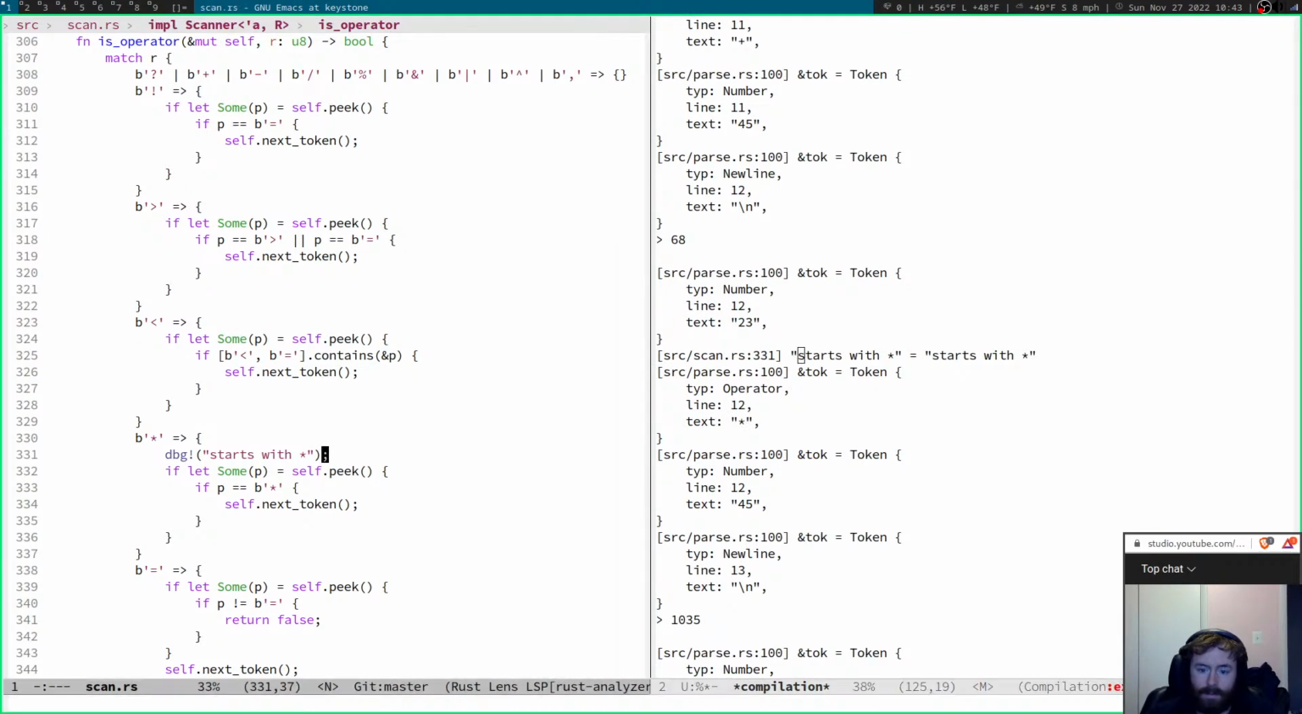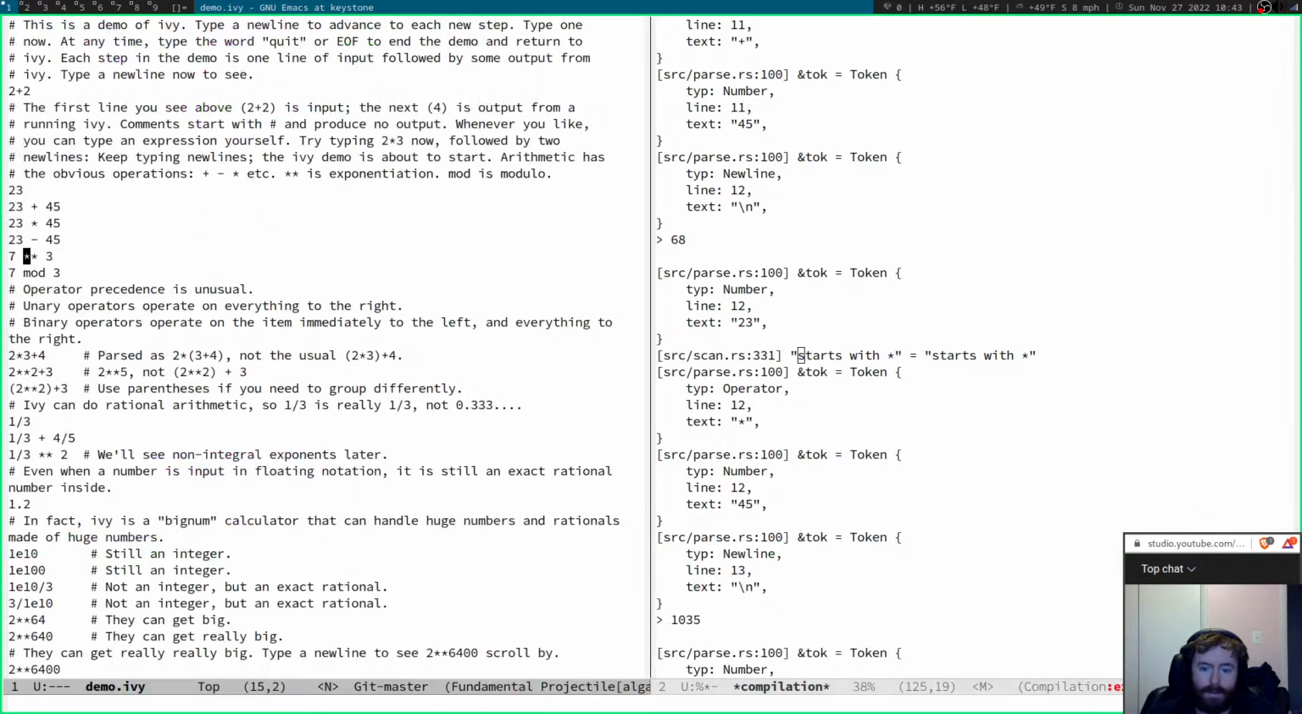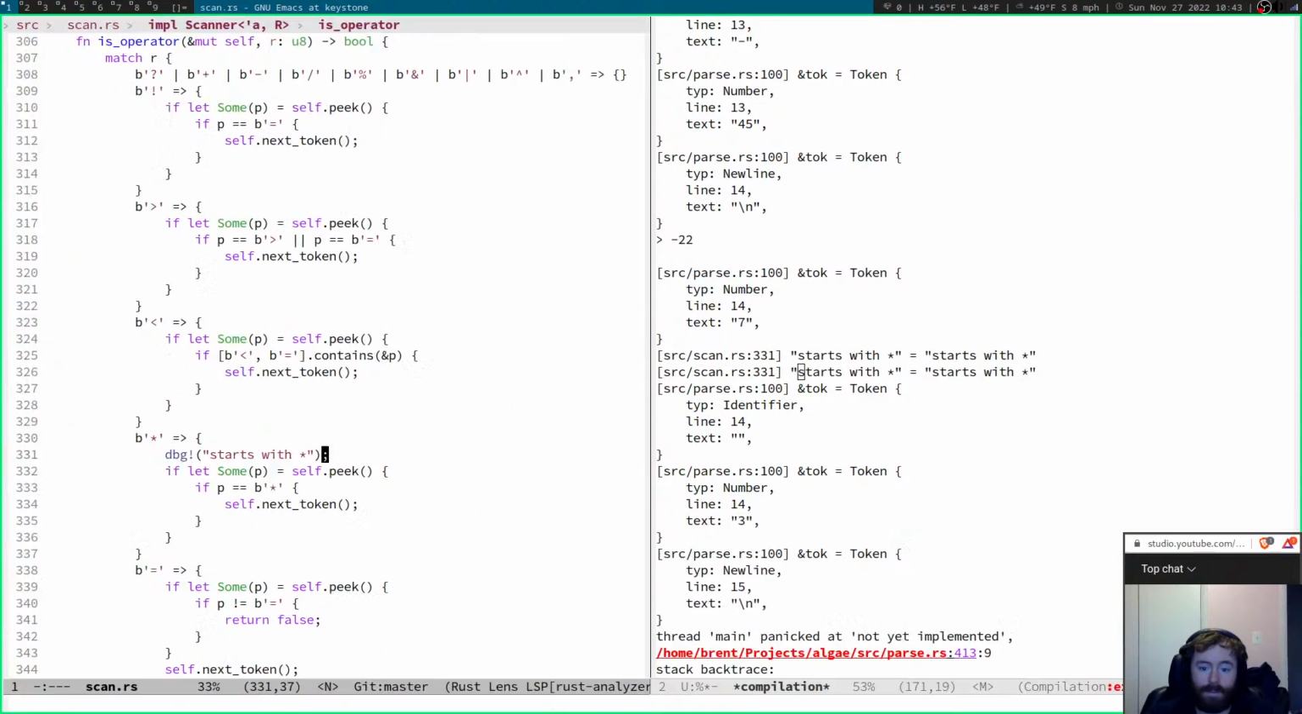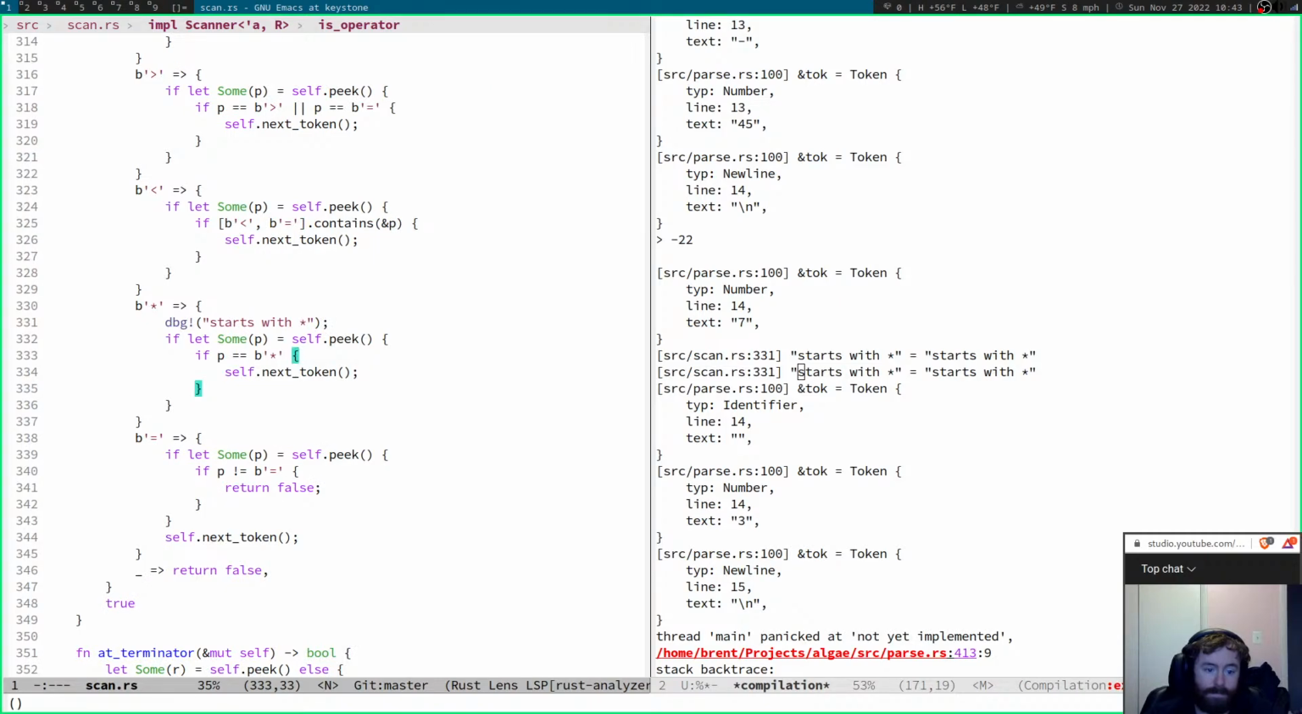Okay, so this is our multiplication, I think. Demo.iv. 2345. Great. Starts with star. Now this one starts with star as well. Oh, it prints it twice. Okay, this doesn't look right at all.